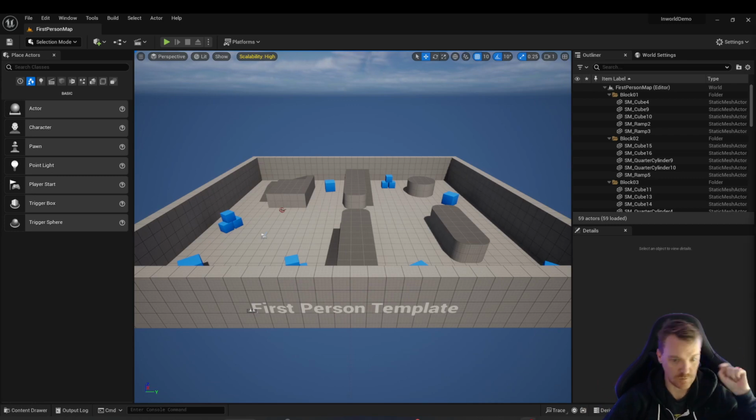So give me just a second. We'll switch over and we'll be right back with the MetaHuman setup.